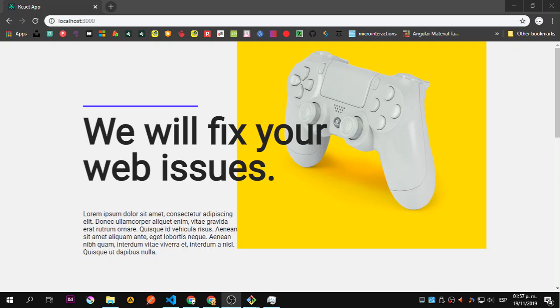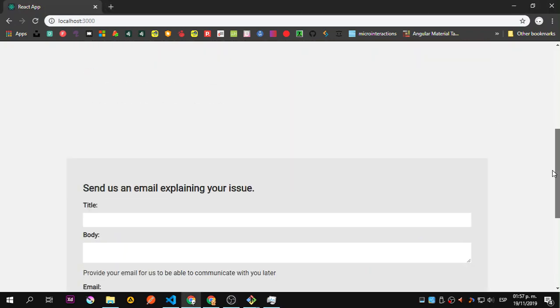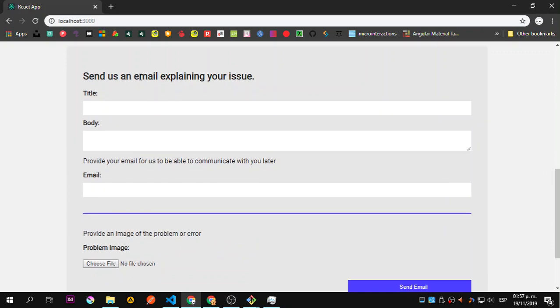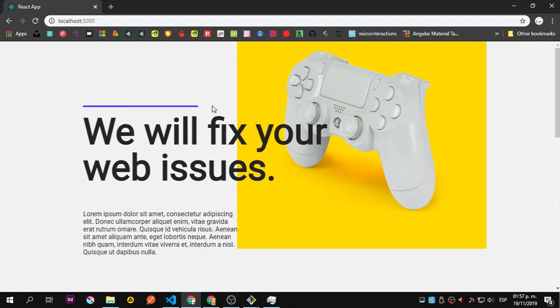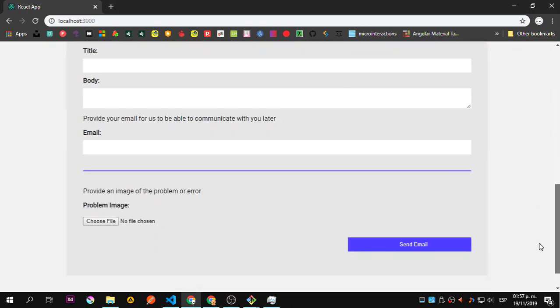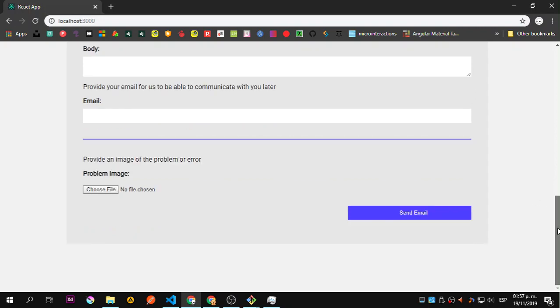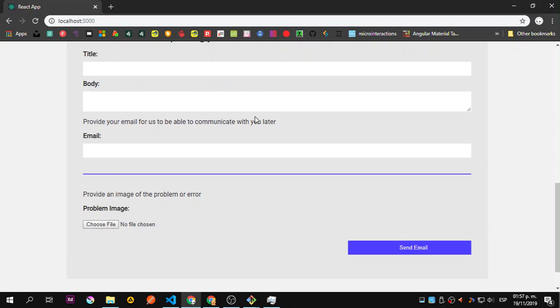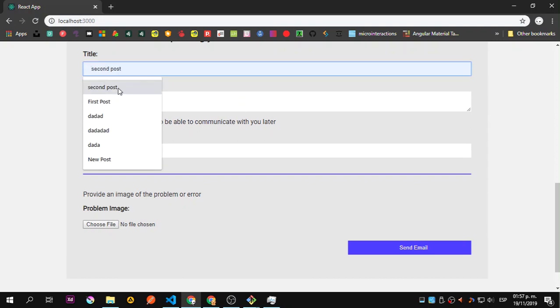Okay, hey guys, so this time we're going to build this little application that is going to send an email using Nodemailer, and this client is built with React. I got this request from a subscriber to build this from scratch. So let's see how this works.